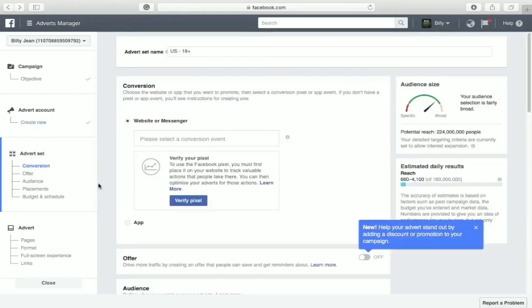We're directed to the Advert Set section, which has several subcategories under it, so we'll go through it one by one. The first one is conversion. What's conversion? It's where you choose which site you want to promote, like your website or your app. We're selecting Website or Messenger.